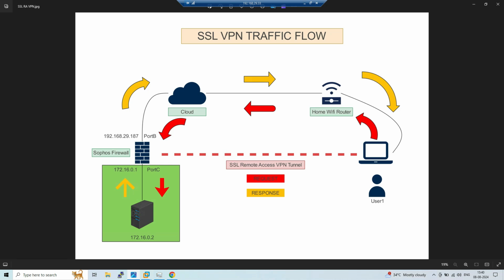Okay, so let's start this video. In the last video, we discussed the basic concepts of SSL Remote Access VPN, where we covered the traffic flow: how the user sends the request to the firewall, and the firewall checks its own local database whether the user exists in the directory or not. Based on that, it will accept or reject the user request to establish the tunnel.